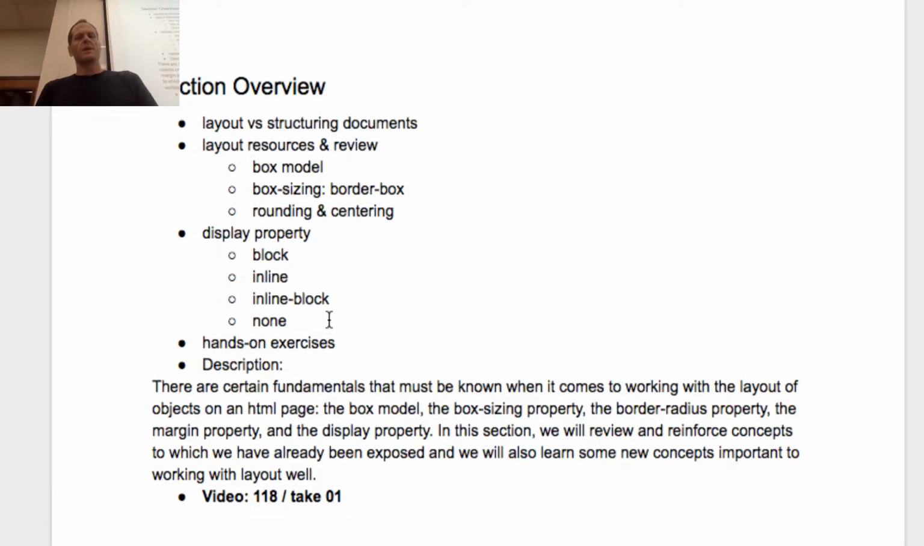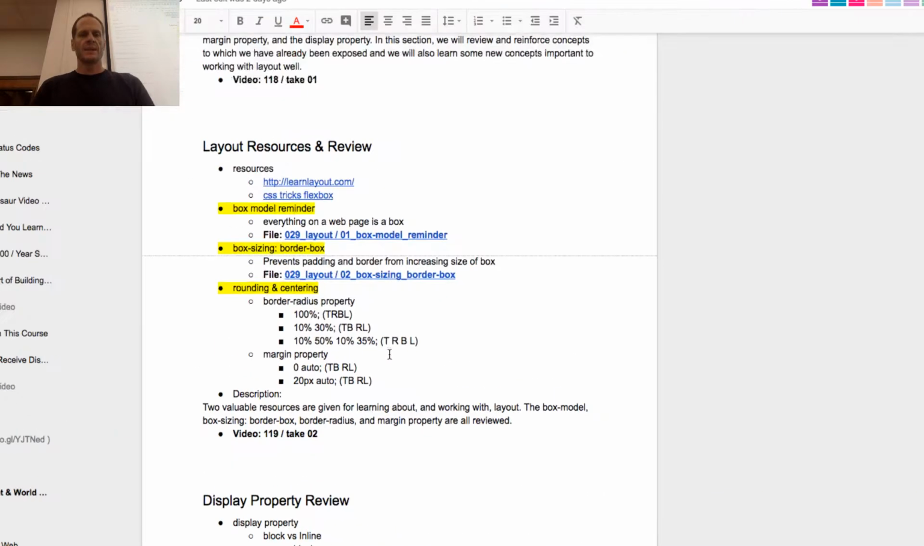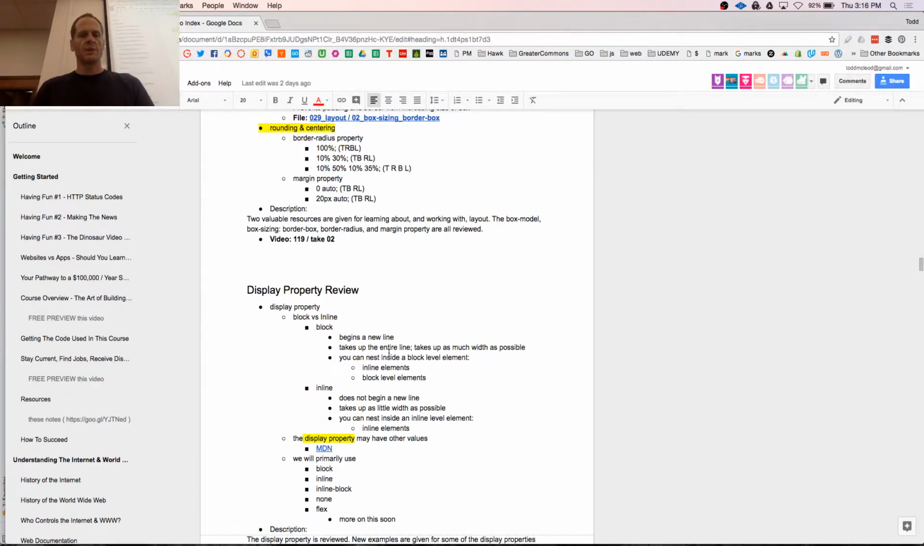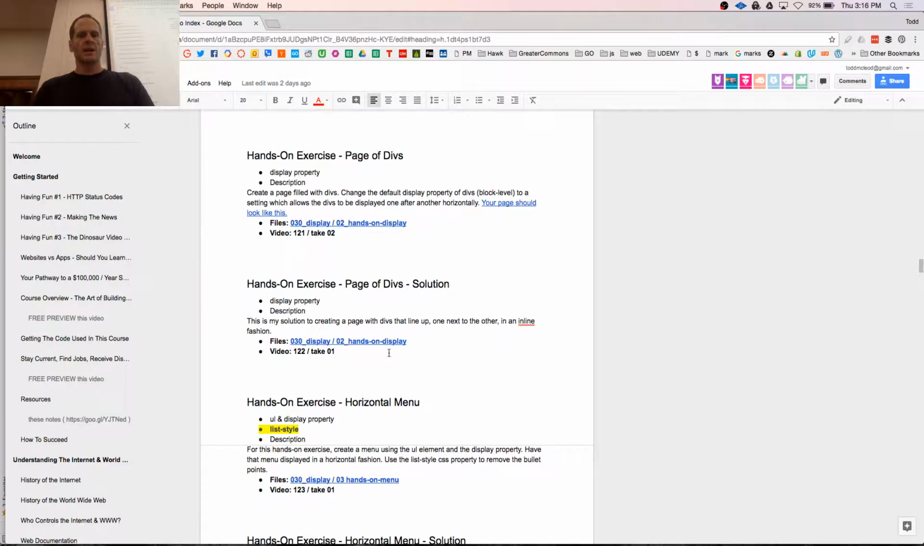And then we also learned about the display property. Display can be set to block, inline block, and none. So we've learned all those. Y'all know that? Good. That's just a reminder of those things. Block model, display property review. Hands-on exercises. So we could take a look at these.